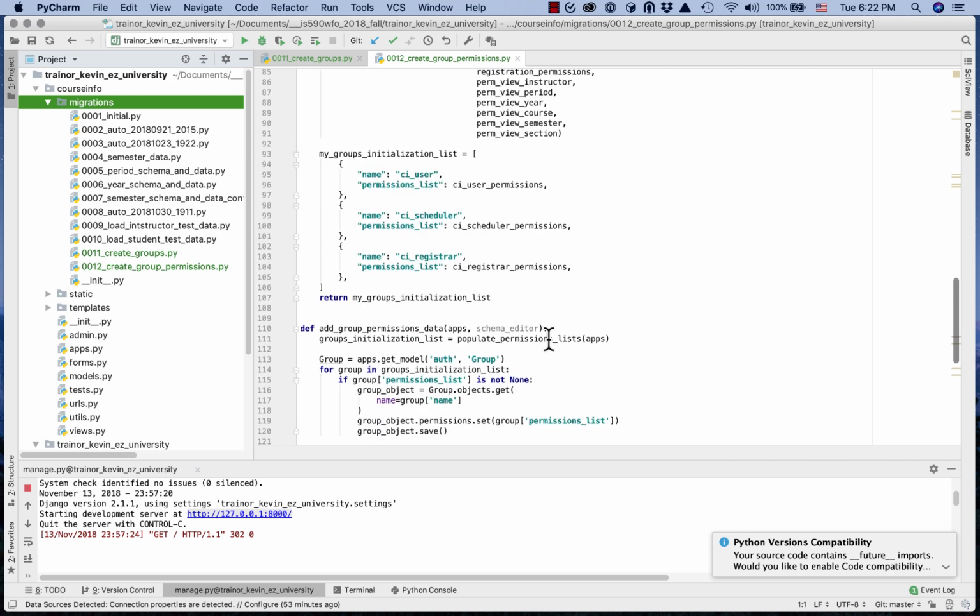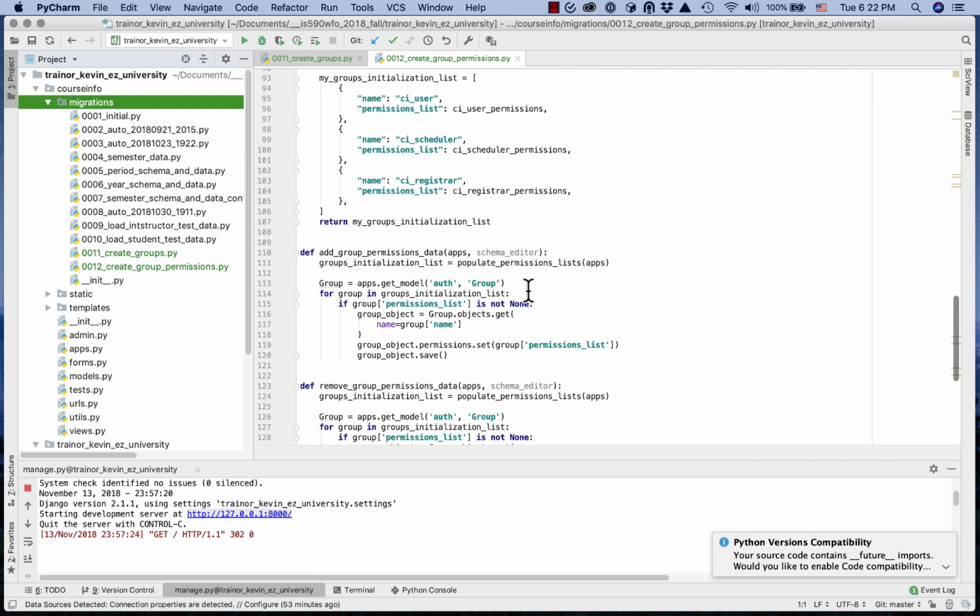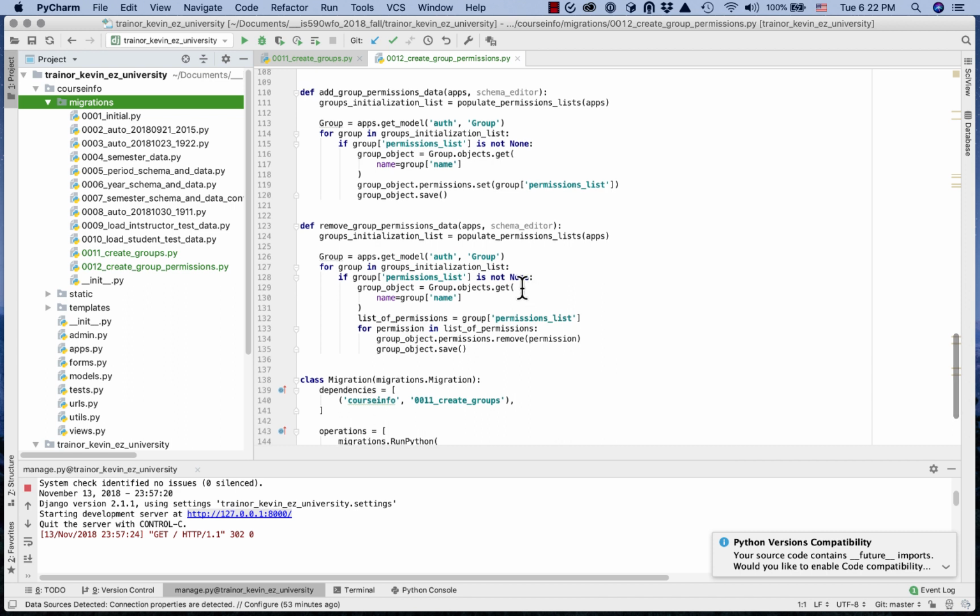Okay? And how do I get all that built? Well, when I come into the code that does the add group permissions or the remove group permissions, I build all those objects. I build them in this thing called group initialization list. Okay, so all that code that I had up there gets executed in order to create the data structure that we need to either add all these or back them all out. Okay, and it's just the typical data migration.